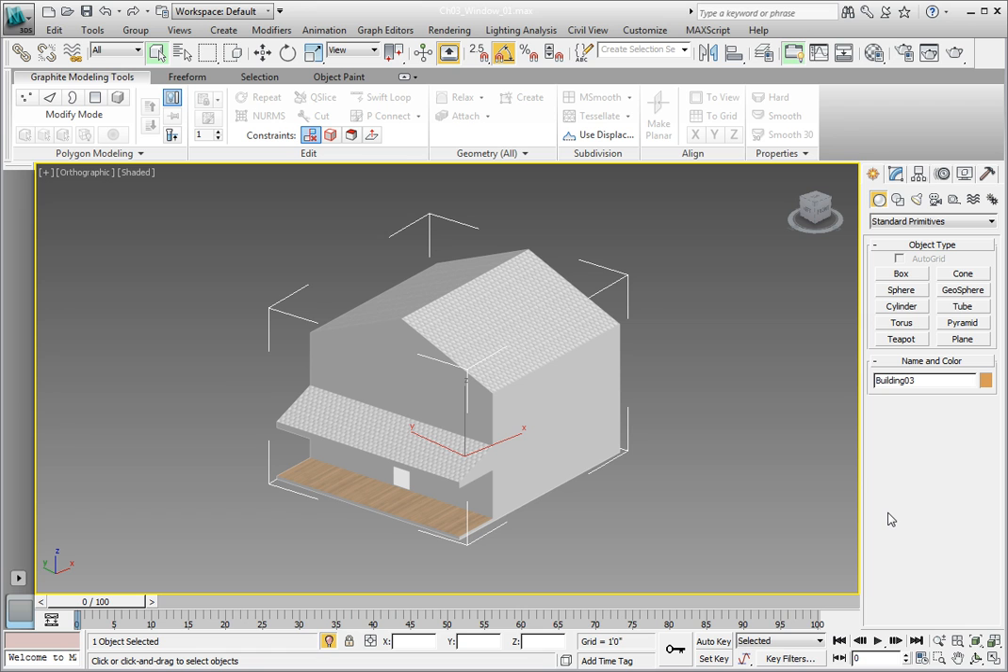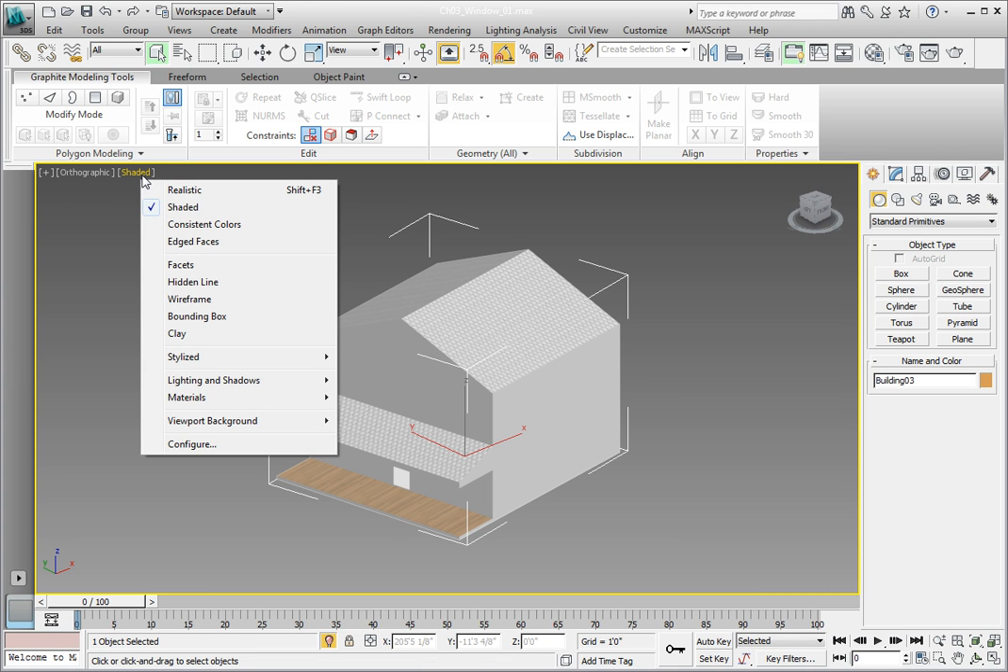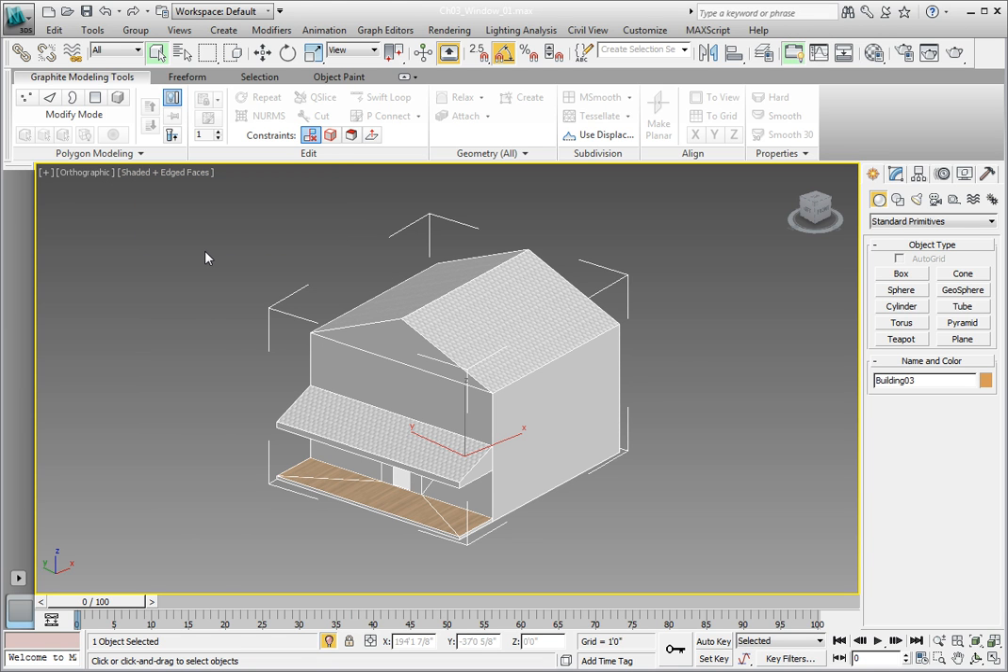Now, select the building and press Alt-W to maximize the Perspective viewport so that we may work more closely with our model. To make it easier to do sub-object editing on an editable poly object, move your cursor to the upper left of the viewport, click on the Viewport Shading menu option, and choose Edged Faces from the drop-down. This tells 3ds Max to display all of the visible polygon edges in your model, as well as the shaded geometry, and that makes it easier to edit our model.